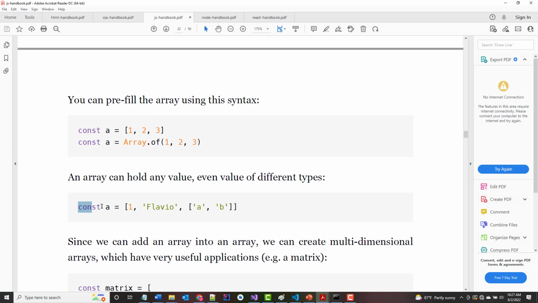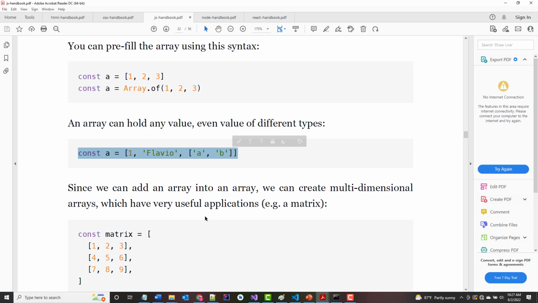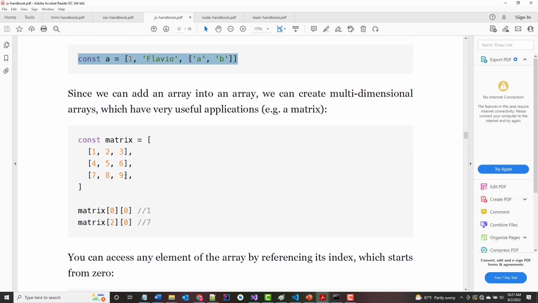Remember, the key thing about arrays in JavaScript, unlike C#, unlike Java, is an array can hold any type of value, even another array. So here we've mixed and we've got a number, a string, and an array of strings. You can have multi-dimension arrays. Some books will say there is no such thing. It's an array of arrays. They're wordsmithing. It's pretty much the same thing.